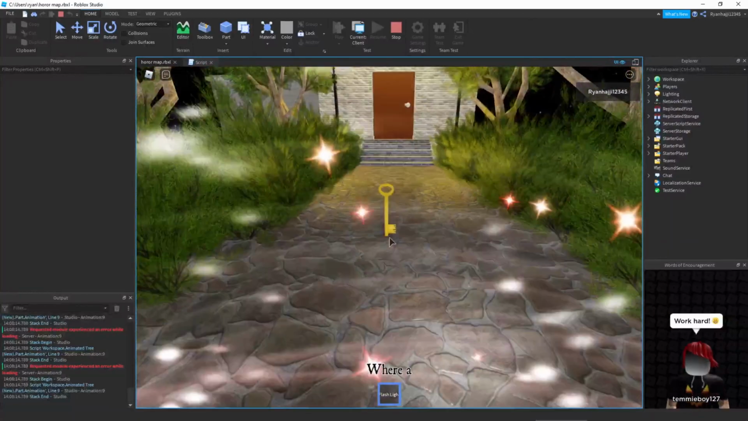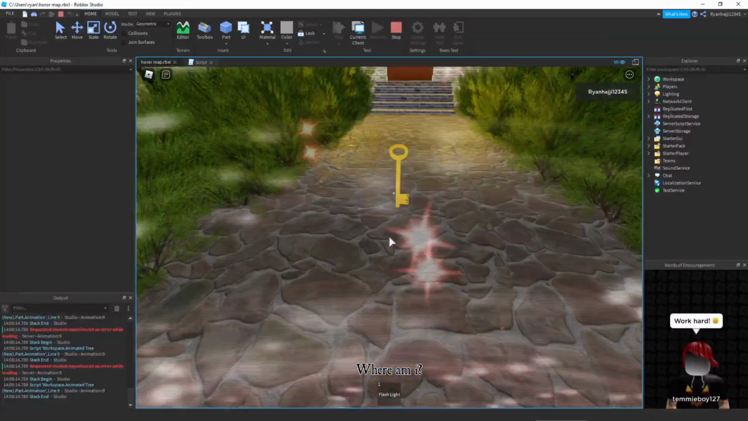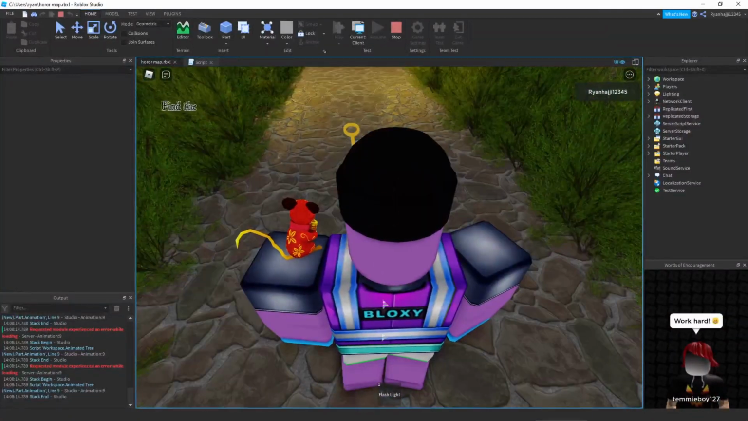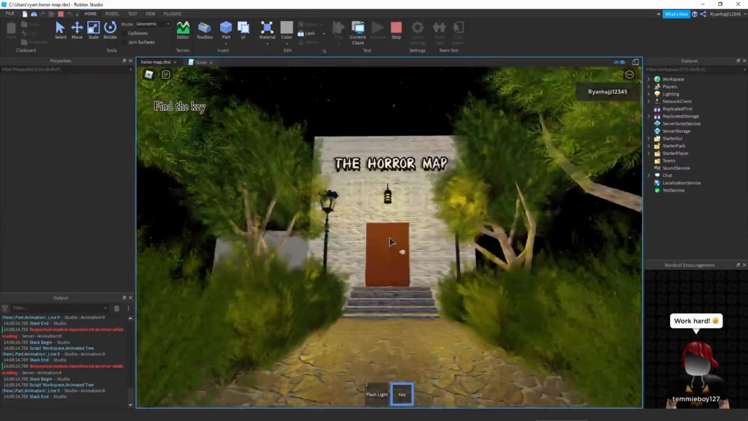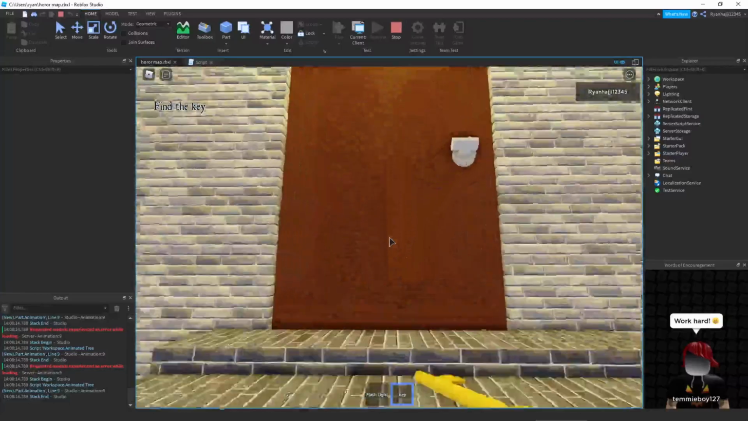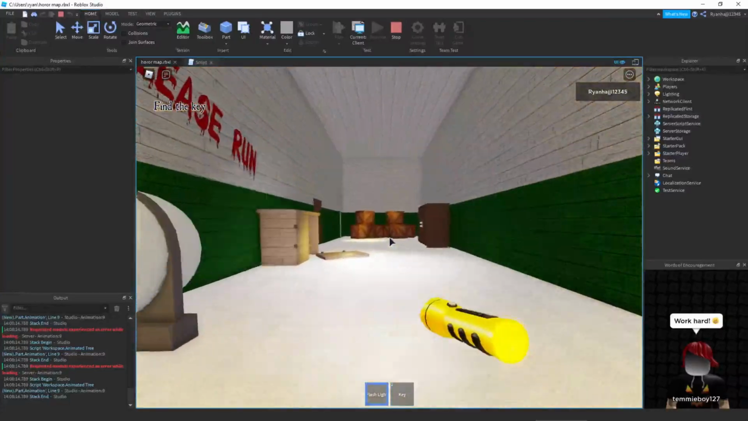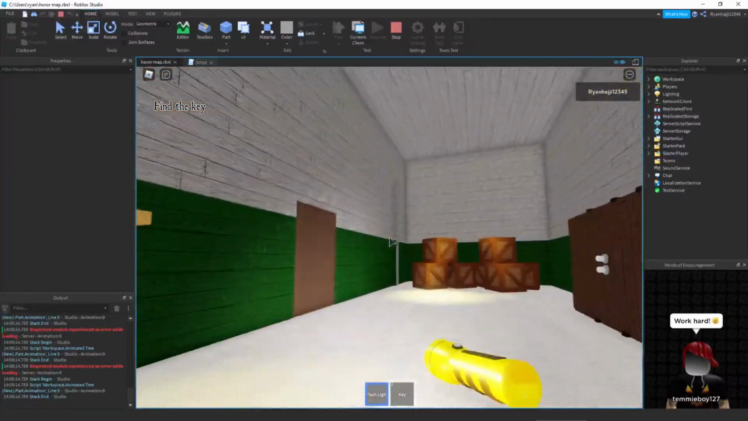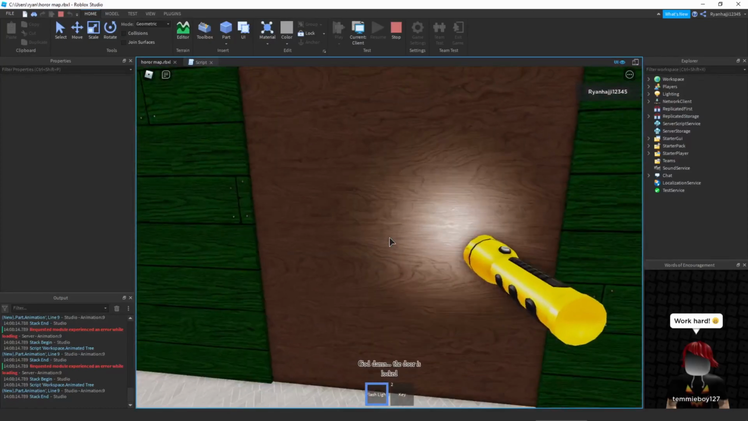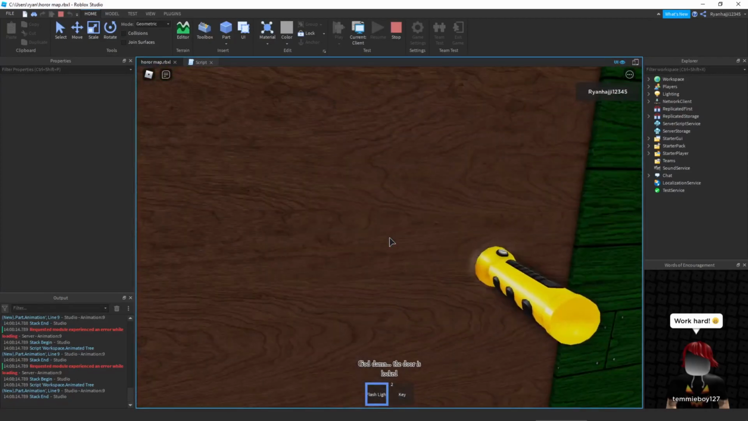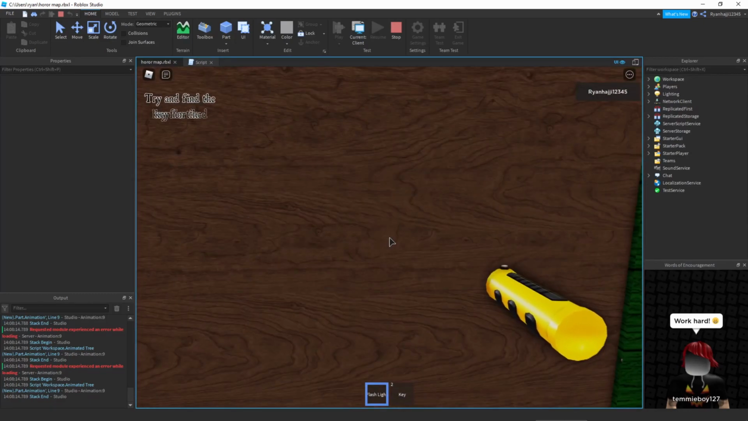So you can see that once we spawn in, if it doesn't lag on me. Okay, let's go first person, and you can see we got a flashlight, and the dialogue player is just down there. Wherever am I? And it says find the key. We find the key, and it goes in our inventory. Walk up to the door, opens, and now we have a flashlight, and we walk towards this door, and let's see what happens. Go down, the door is locked, and the objective says try and find the key for the door.